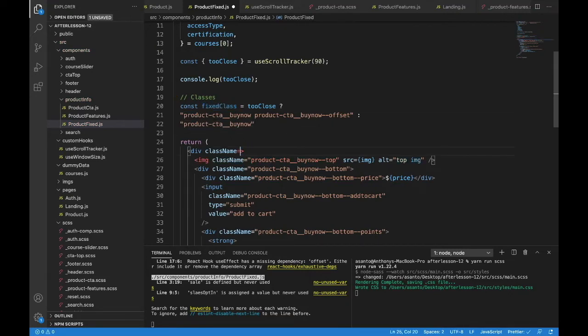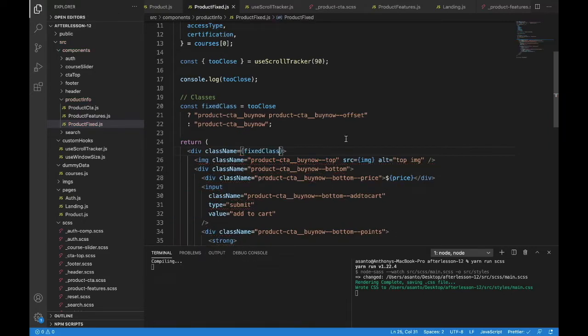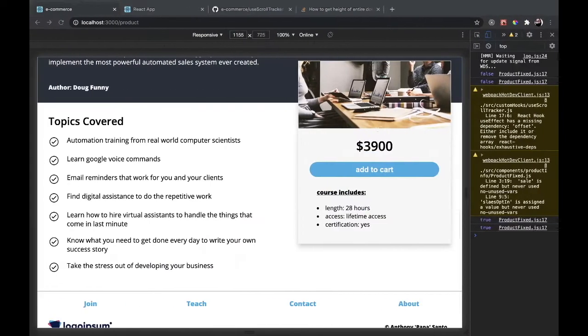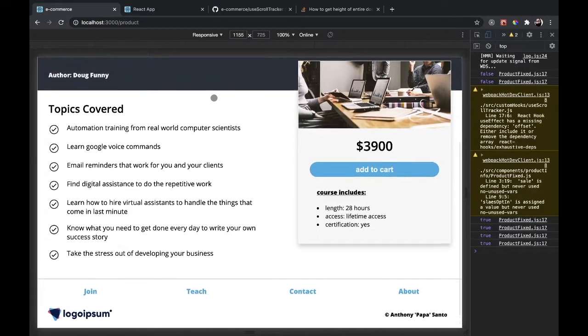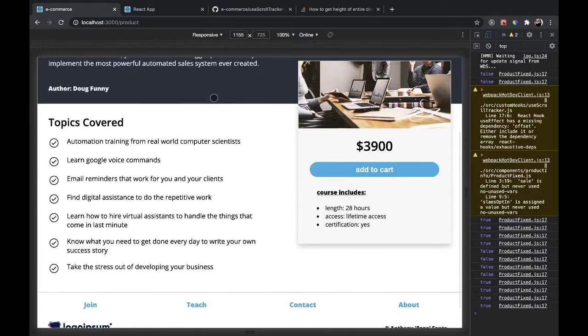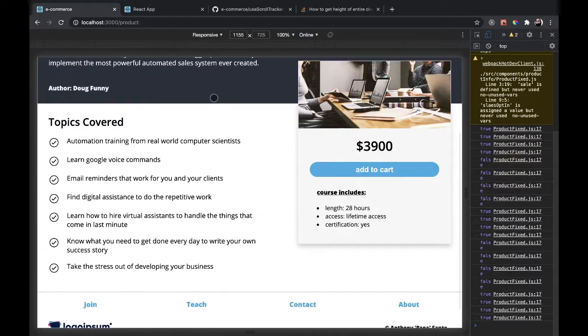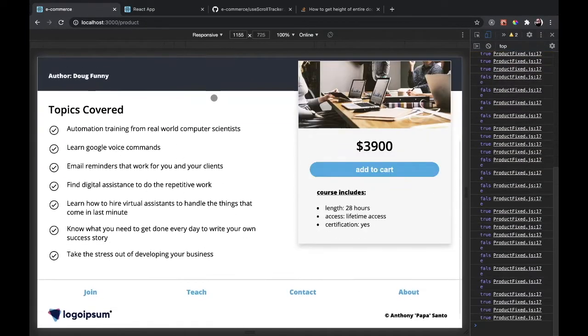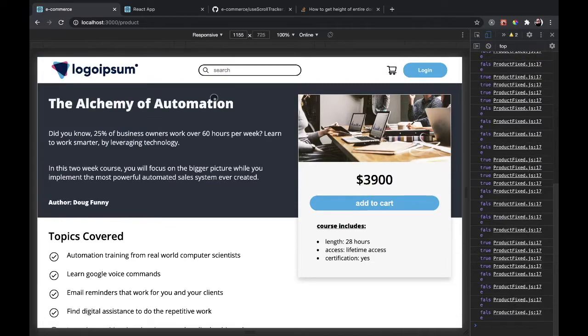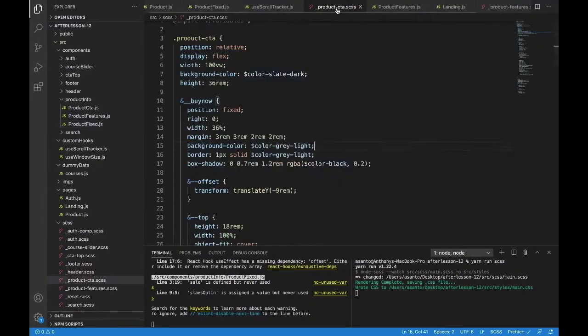So we can get rid of this, pop in the fixedClass, and let's see if this worked for us. So we could see it is working. We watch it jump like crazy. As soon as it hits true, it's up there. It looks really jerky and not great, so let's actually do a little work on it.